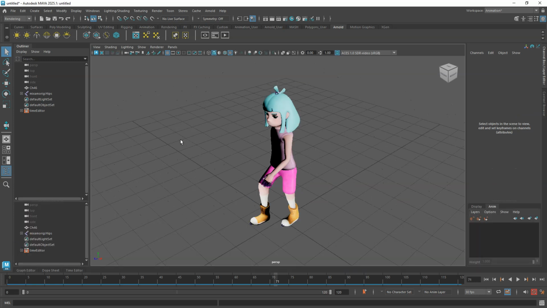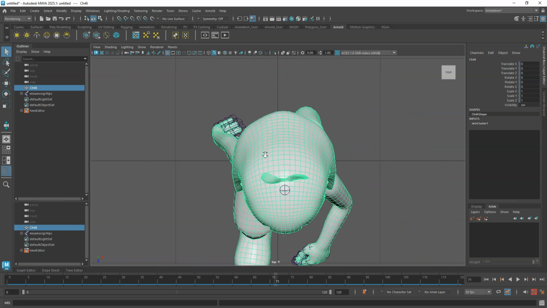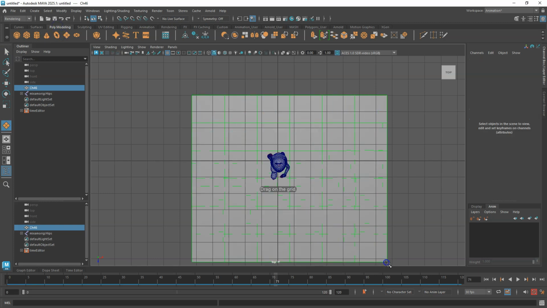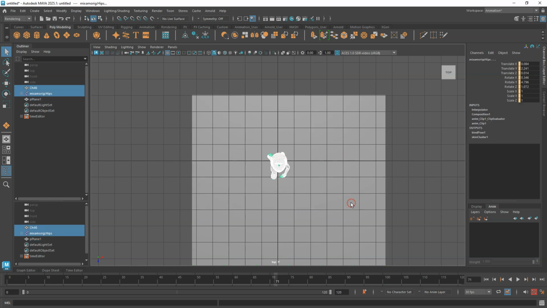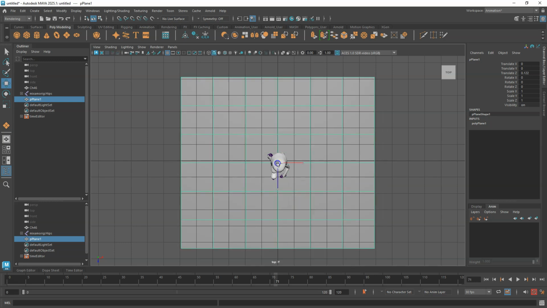So we can go to, let's go to the top view. And let's create a plane. We just create a plane here. Make it fairly big. And let's go ahead and move it. Just kind of center it.